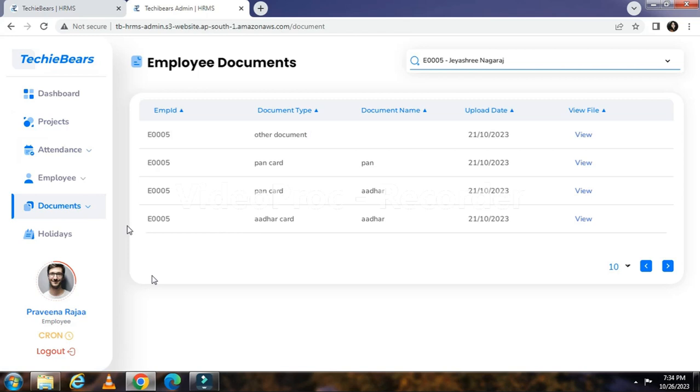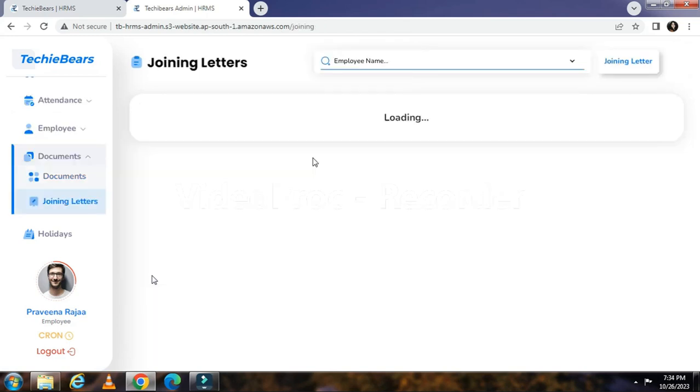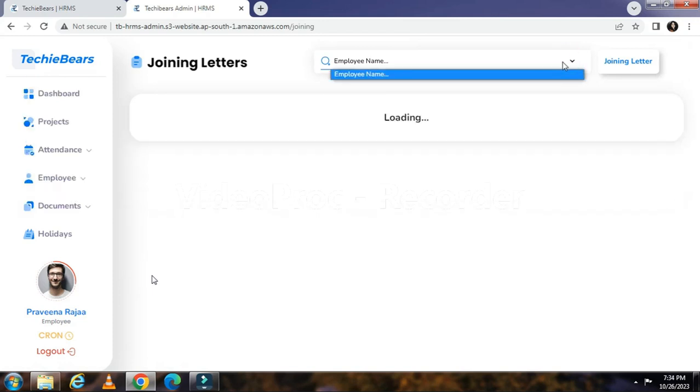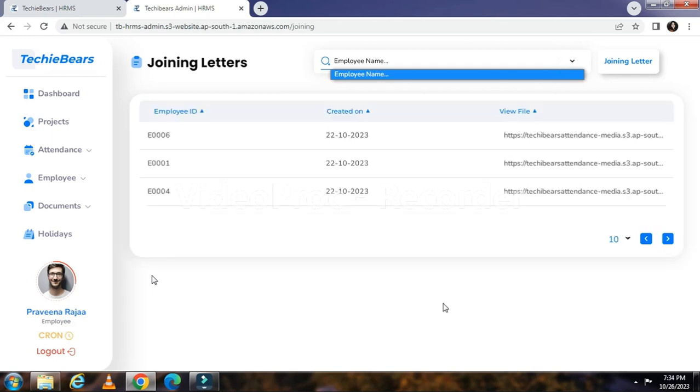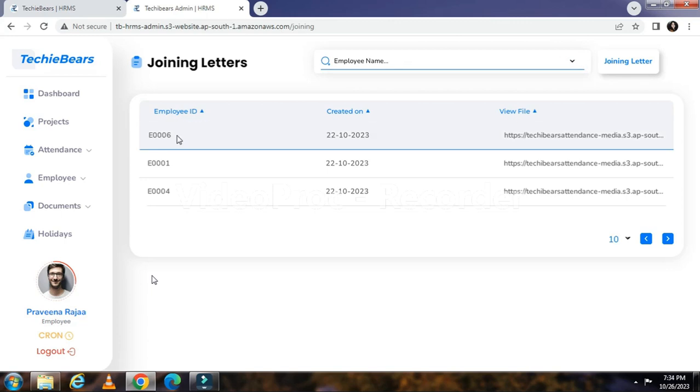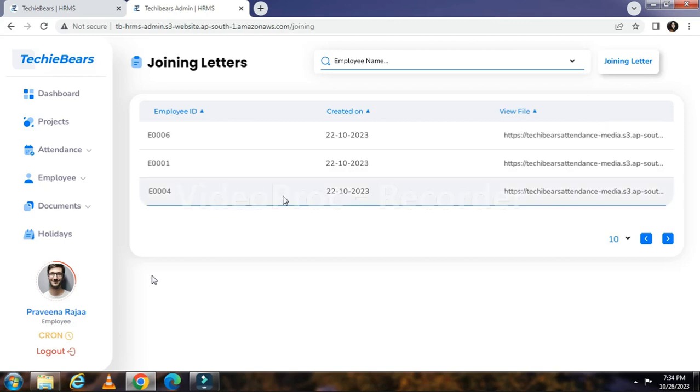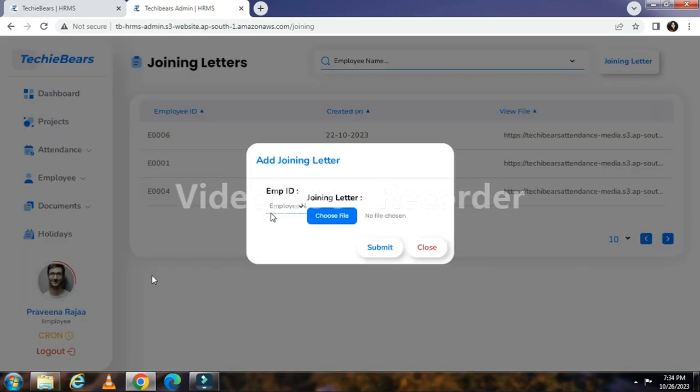Then joining letters. The admin will create a joining letter. So employee IDs have been given, and the created on date is shown. The joining letters have been created for 3 employees. The admin can create a joining letter using this button. He can attach the joining letter here, and if you click on submit, the joining letter will be added here.